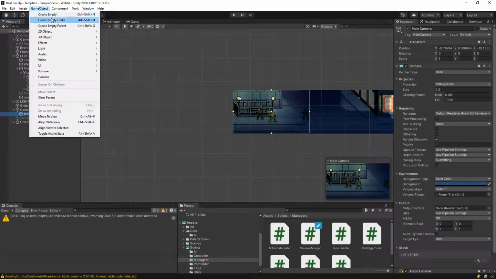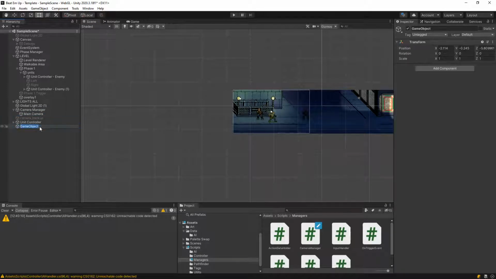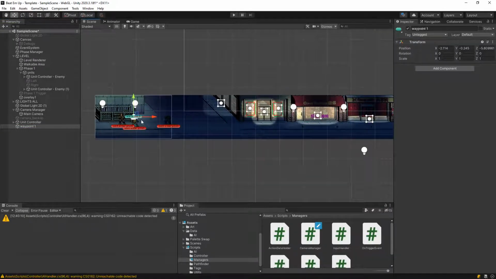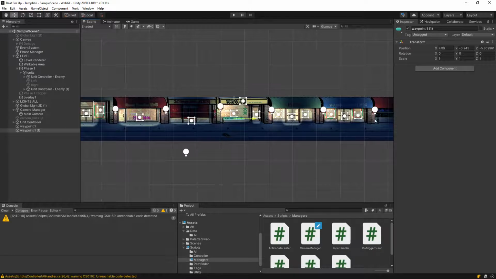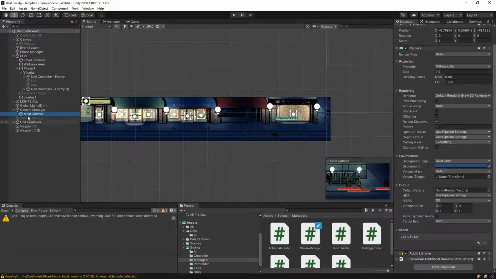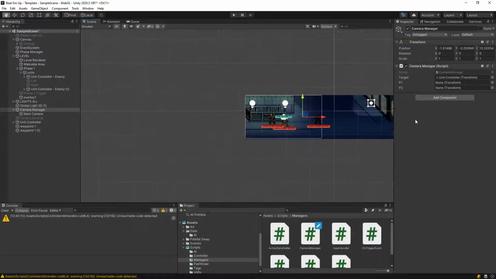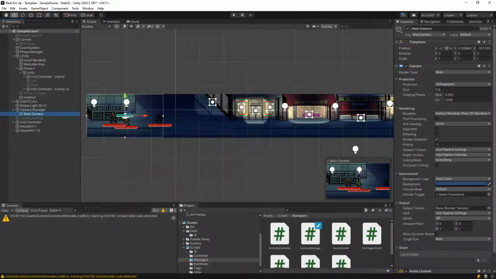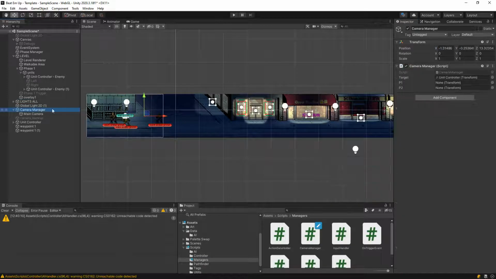On our main camera, I'm going to create an empty child, and this will be our first waypoint. Let's add a tag as well, just so that we can see it. And let's go to the second waypoint, and it's just a matter of finding where the edges of the screen are. So let's get our camera manager. Our camera manager is over there though, and our main camera is over here, so that can be an actual problem. So we need to fix this.